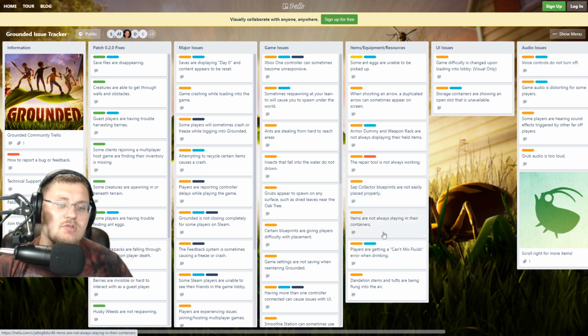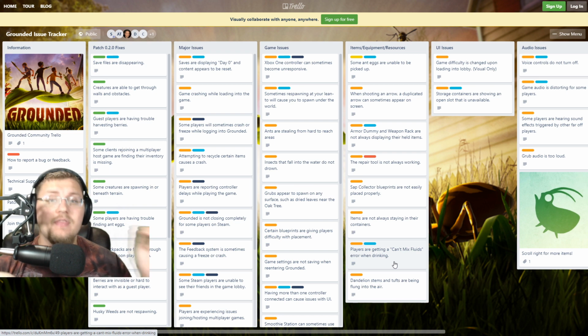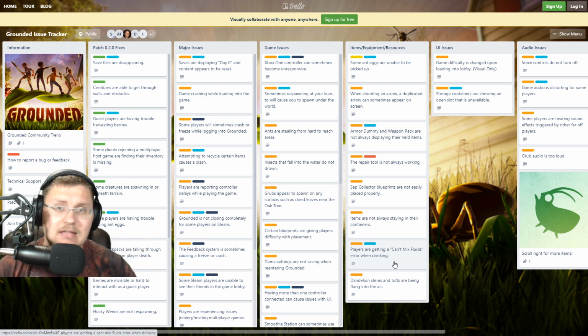Okay, items are not always staying in their containers. This is another thing, that you put an item in there and then it just kind of falls out. I haven't seen it in my gameplay, but I've known people who tell me about it. Players can't mix fluids when drinking. This used to happen to me, but it's since been fixed. I don't have that issue anymore. All I had to do to fix it for myself was just pick up my fluid thing, put it back down, and put some new drink in there, and then it allows me to drink from it.